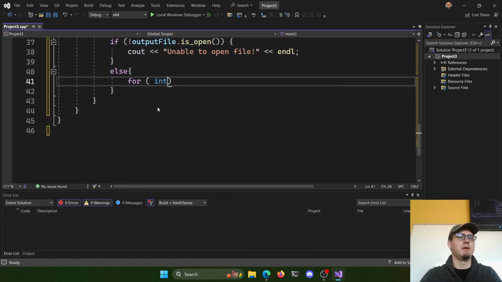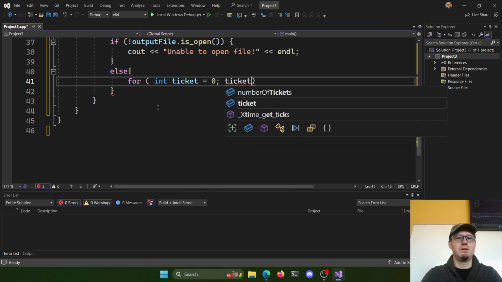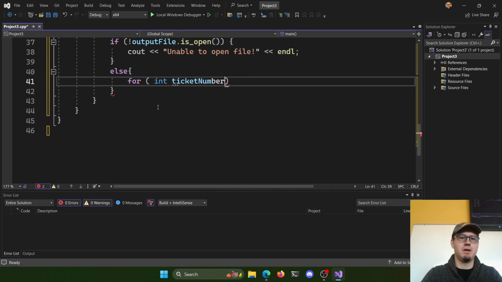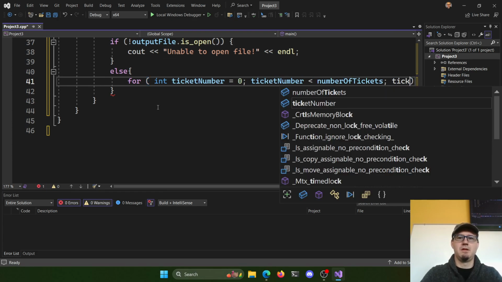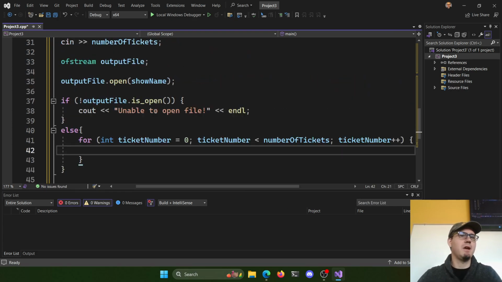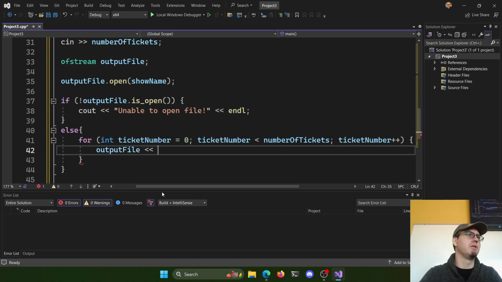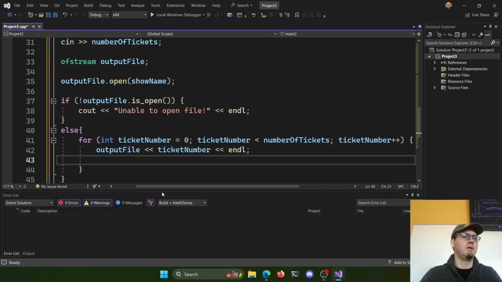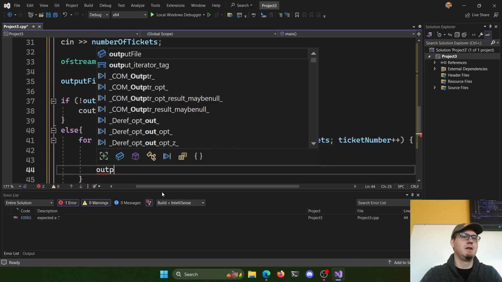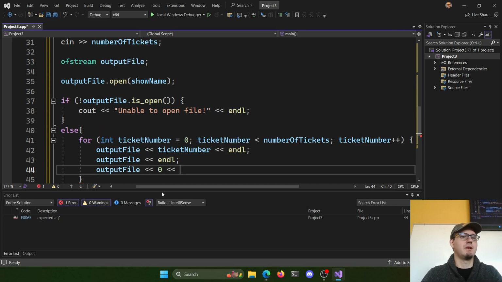So now I can loop. So for int ticket number equals 0, ticket number is less than the number of tickets, ticket number plus plus. I'm going to write a bunch of things to the file. Right? I'm going to take my output file and I'm going to output to it here the ticket number and an endl. Right? That goes on one line. I'm going to take my output file. I'm going to write to it nothing, right? Because there's no purchaser's name. It's really just an endl. An output file, I'm going to write to it a 0 for the confirmation code.